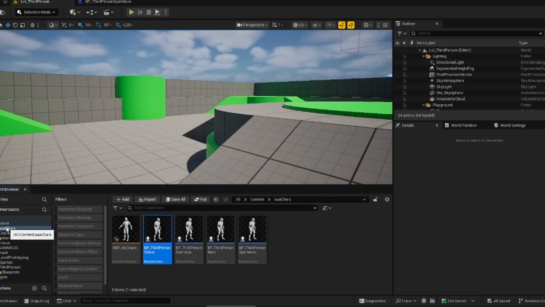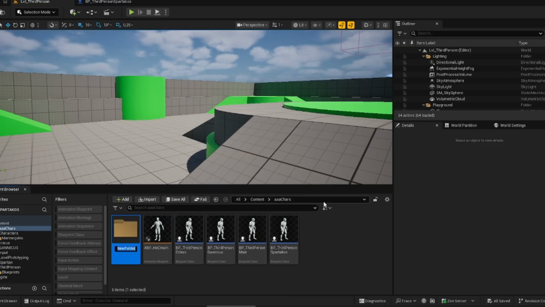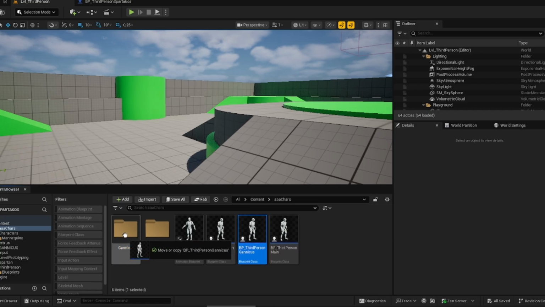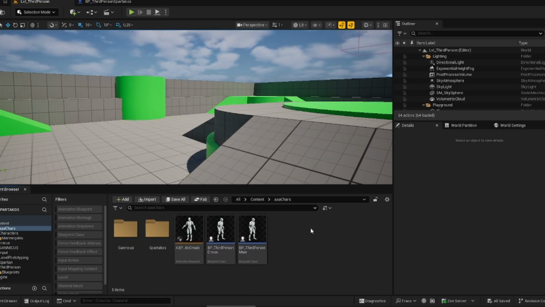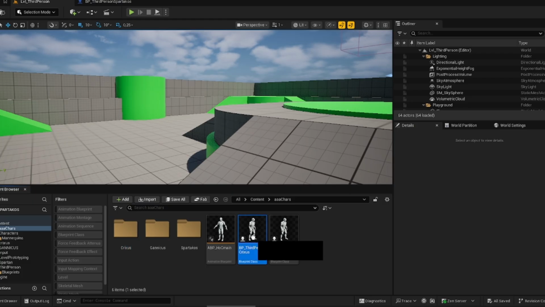Save these. We're gonna create more folders. Create a folder of Spartakos. Create the Gannicus folder. And the Crixus folder. Undefeated Gaul.